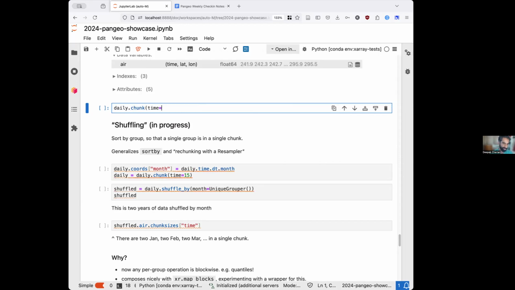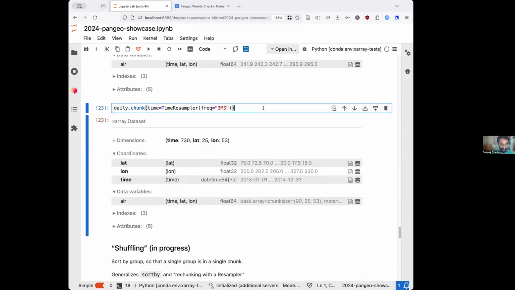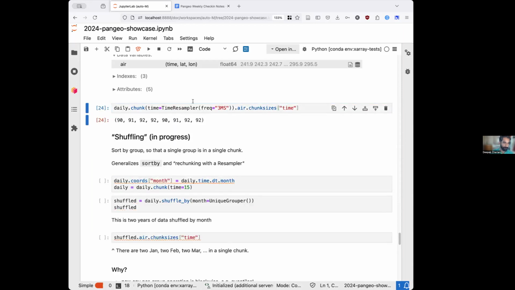Where usually you would specify time equals 15 or something like an integer, you can give it a grouper. At this point, you can only give it a resampling thing. We can talk about that. But what I'm going to do is say this is 3 monthly frequency. So this is going to work, and then I will show you what it's done.